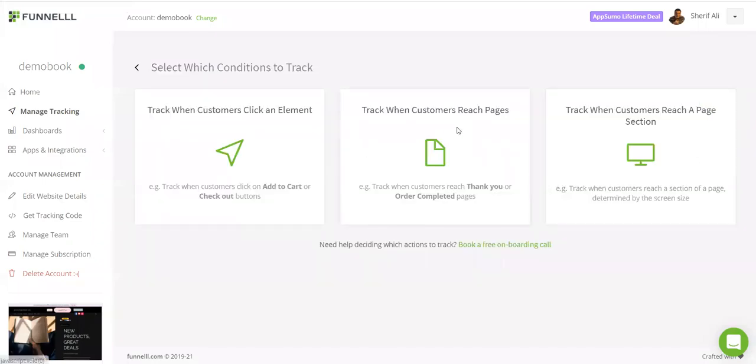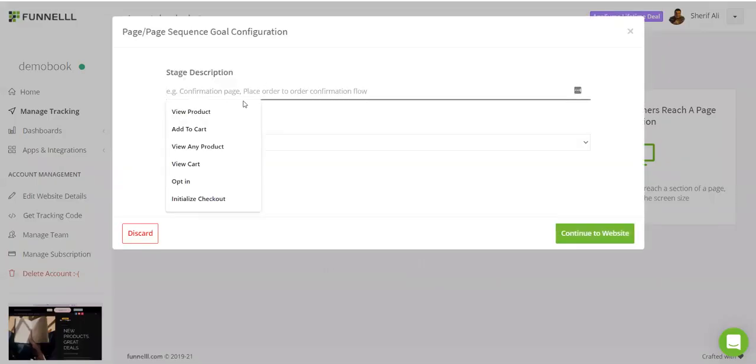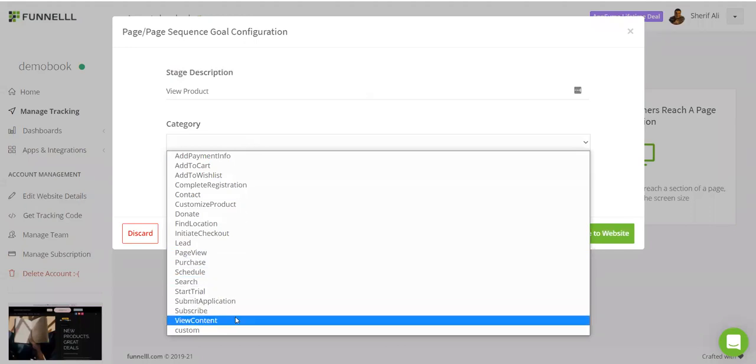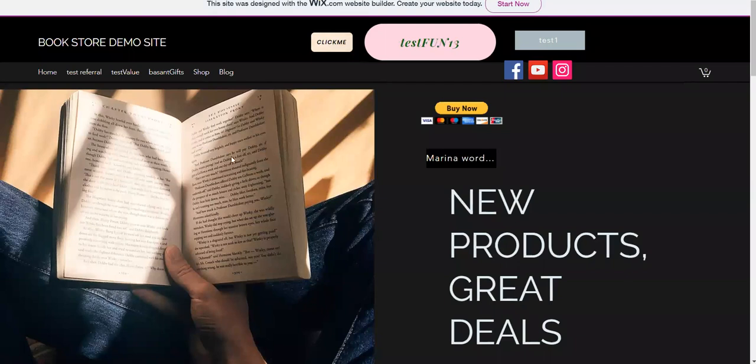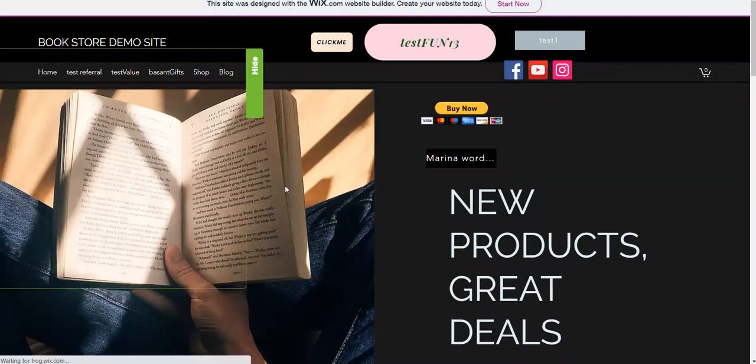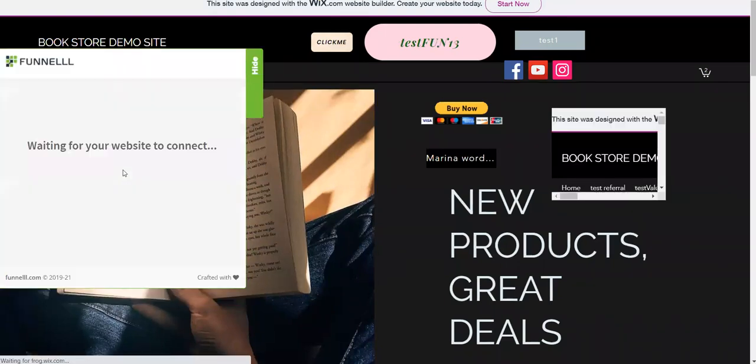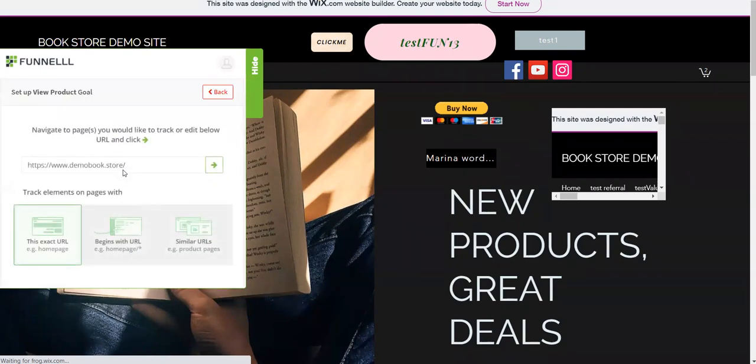So the first thing we're going to track are product views. And I'm going to choose the category as view content here. And now what Funnelll did is it opened my website and it attached this small funnel tab to it, which is what I'll be using in order to set up the tracking.